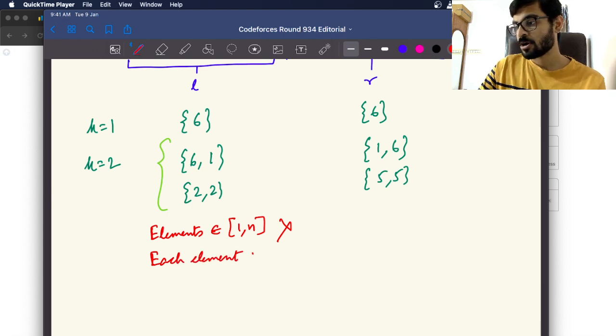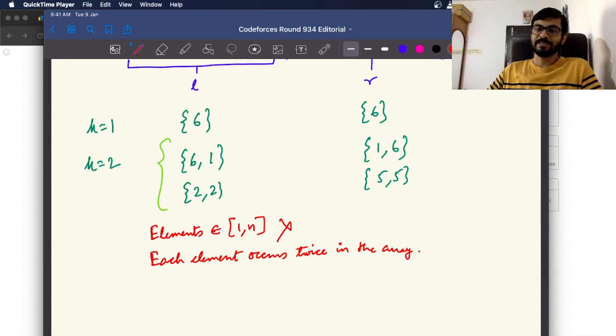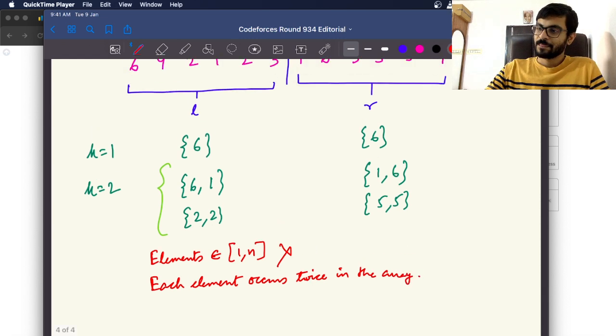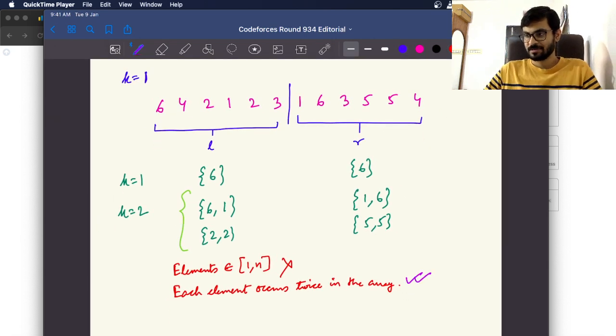occurs twice, exactly twice in the array. From 1 to n, each element occurs twice in the array. This is a big information for me.